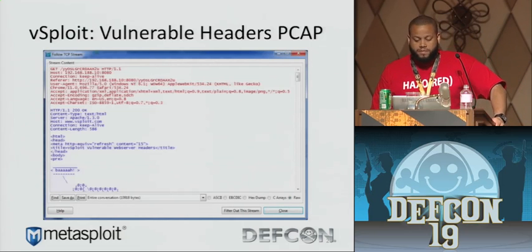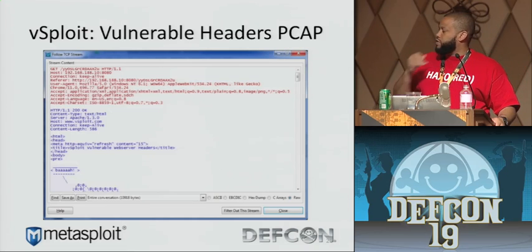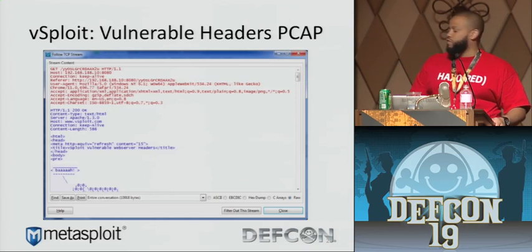And so here's a PCAP of the actual traffic, and you can probably see over there, if you can't see it, that it's an old vulnerable header.